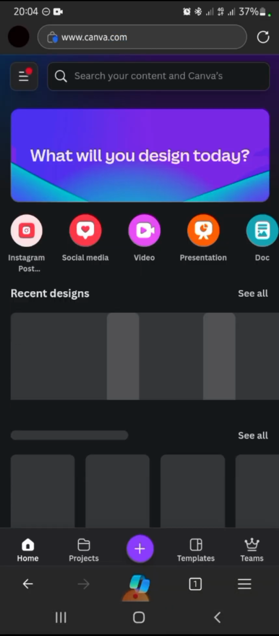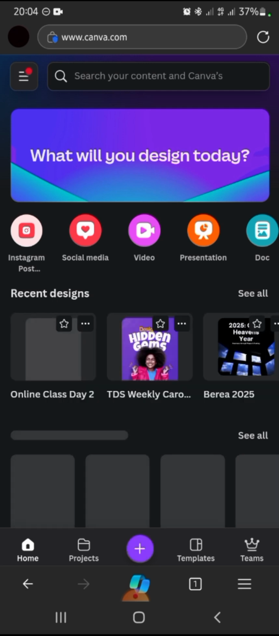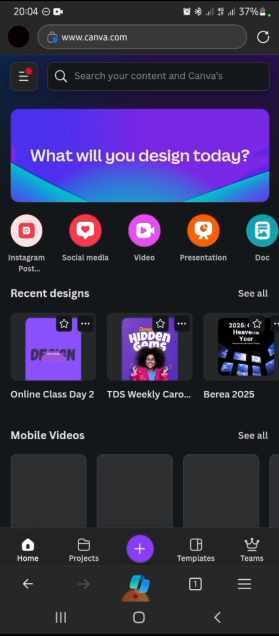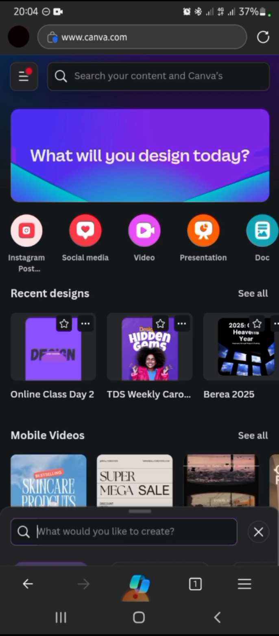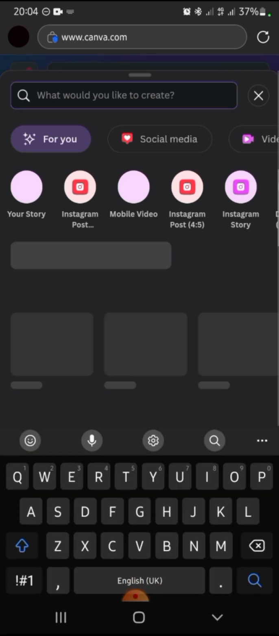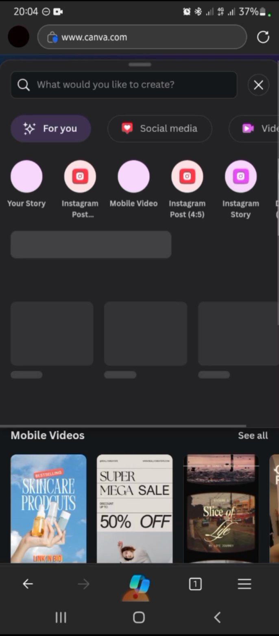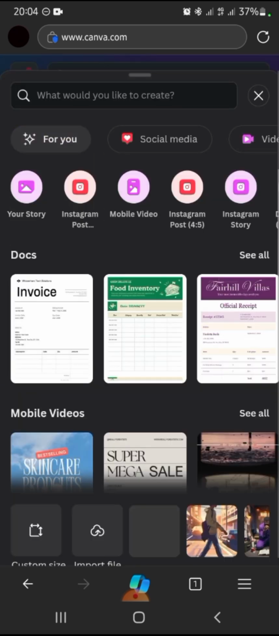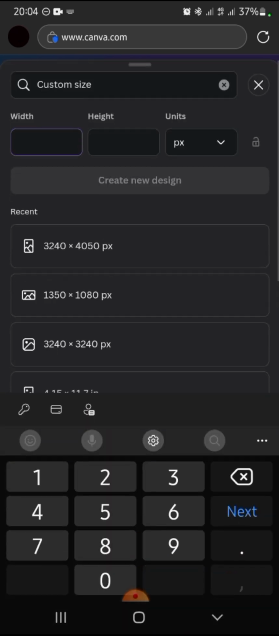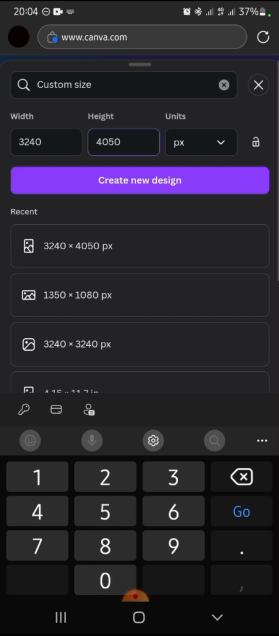So click on our plus, for you, custom size, then 3240. The height will be 4050. Remember, I'm doing a portrait. Create new design.